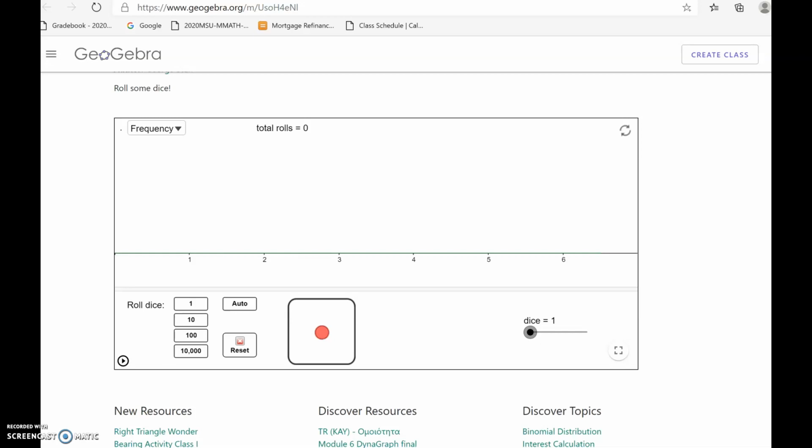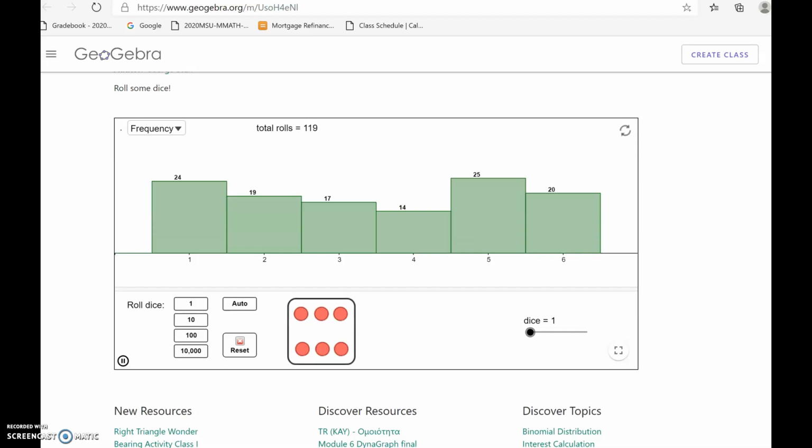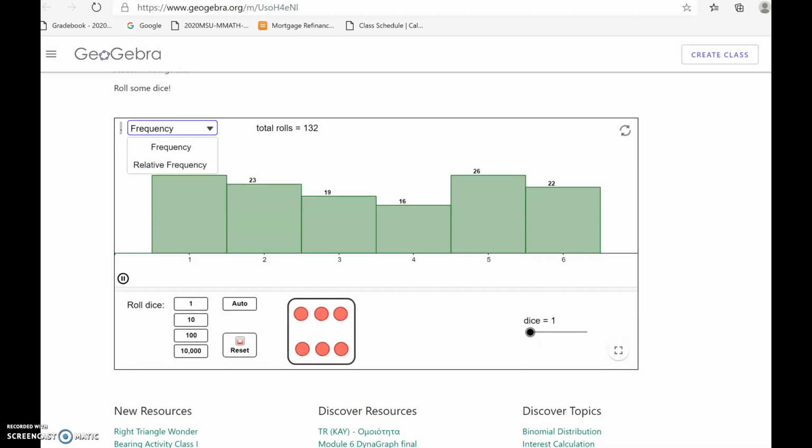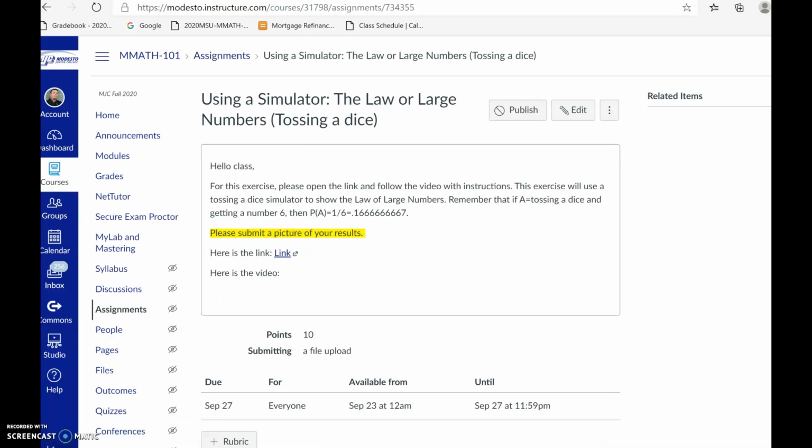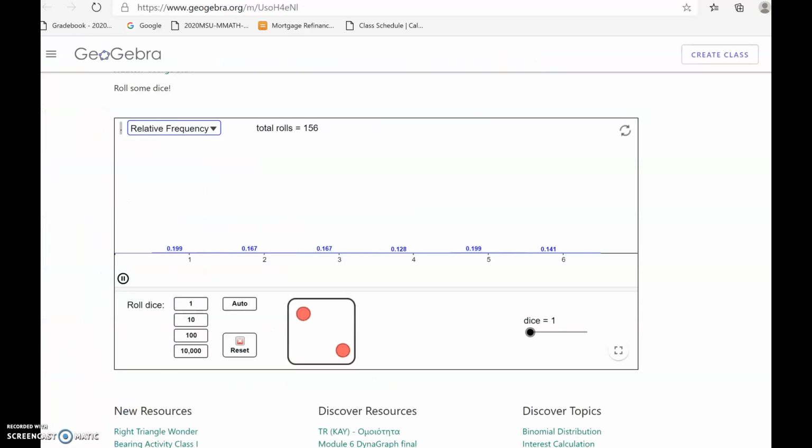So we're gonna flip, let's actually do just a single dice. And what I need you to do is hit play, and actually we need the relative frequency so that you see that the probability of getting a number 6 or a single digit is approximately 17%.